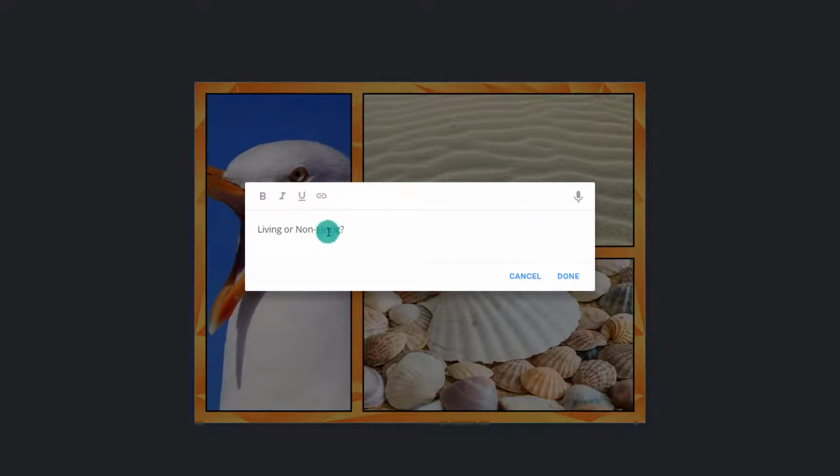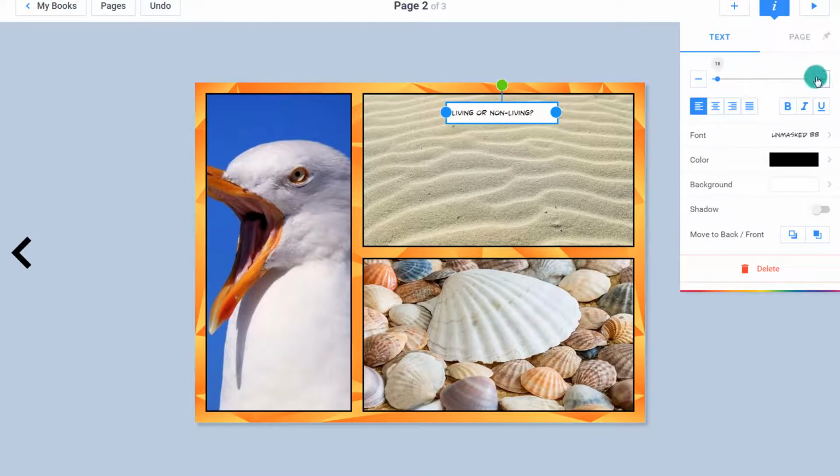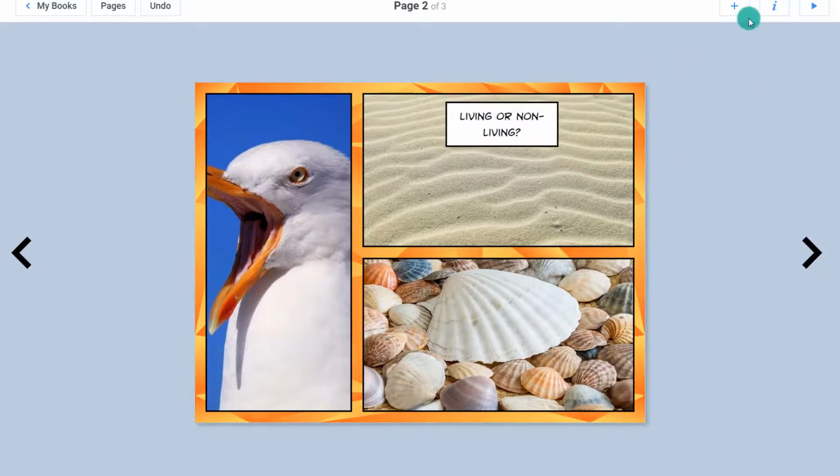As you add in text, notice that the students can type in text, but they can also use the recording tool to voice record to create their own text, living or non-living. And it would create that text for them, which is great for students who might struggle with typing or who perhaps don't have a keyboard. Again, this text can be edited by choosing the I, and then you can increase that font, you can center it, you can change the color, do what you would like.